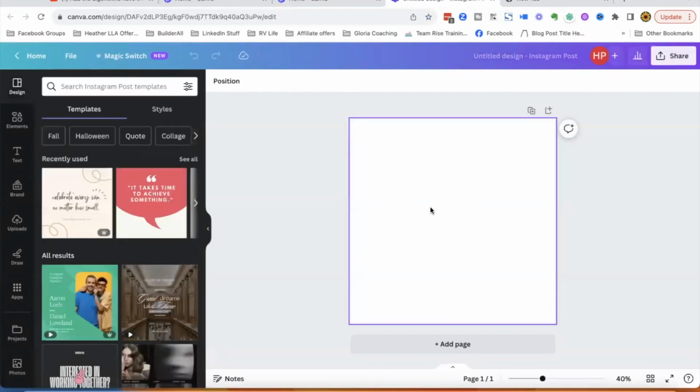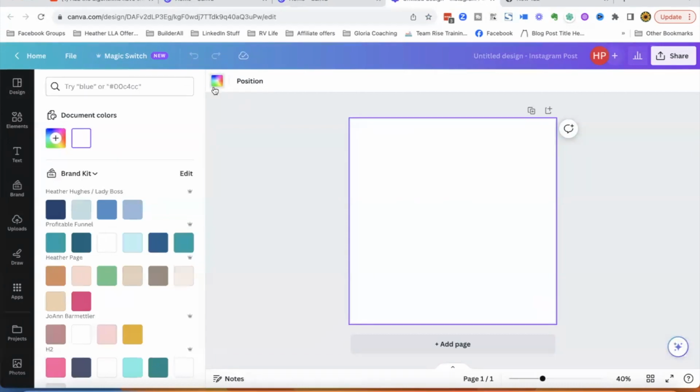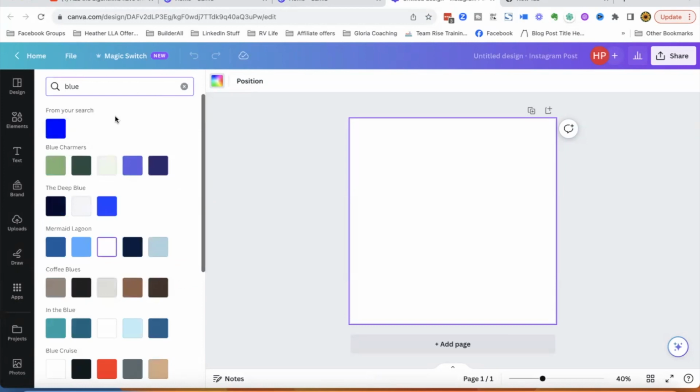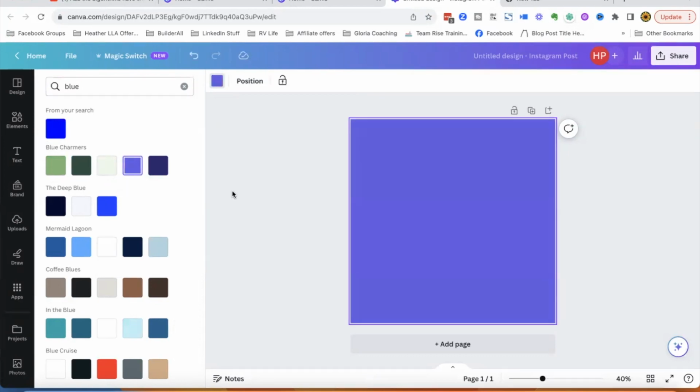First thing I did was I added a color to this background. Very easily, you just click this little color thing up in the top and it gives you all sorts of things. Say you just wanted a simple blue background, you type in blue and it gives you a bunch of blue options. If you don't like that, or if you know the hex code, you can type the hex code in. We'll just go with that one.